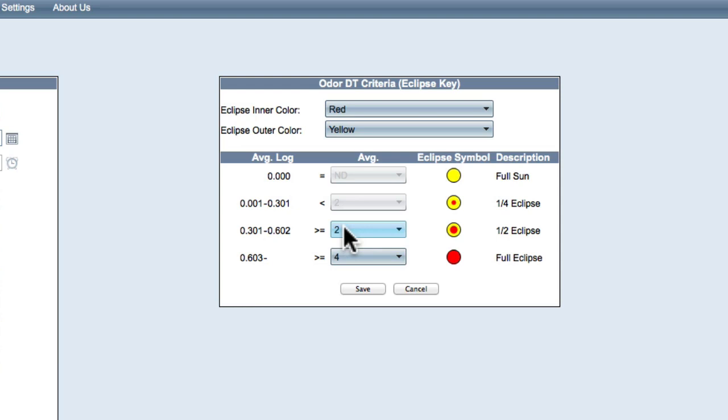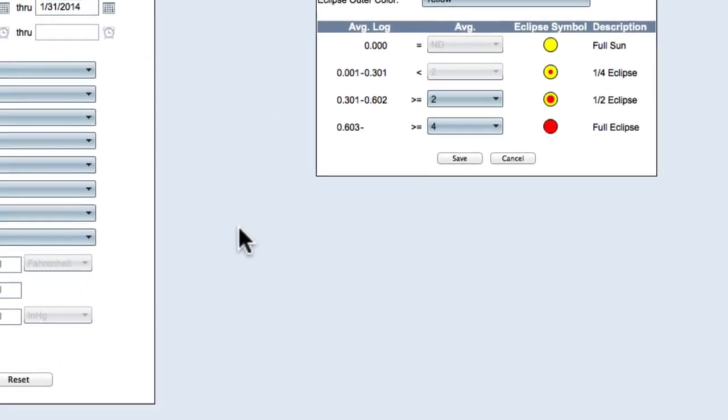Note, the eclipse symbol range can also be changed from the defaults. Greater than or equal to 2 DT for half eclipse, and greater than or equal to 4 DT for full eclipse. Save the eclipse symbol selections.